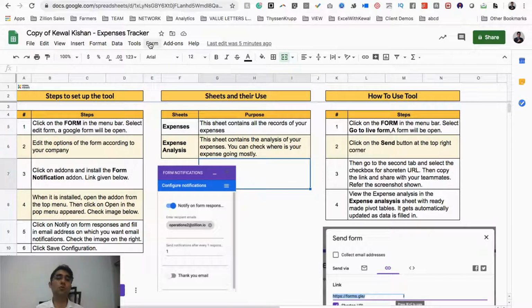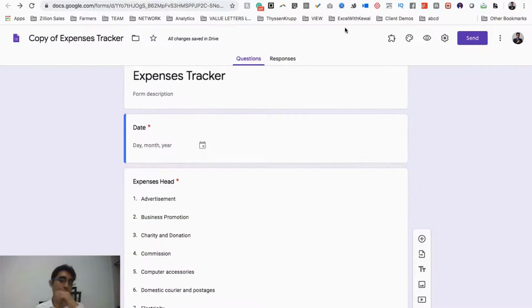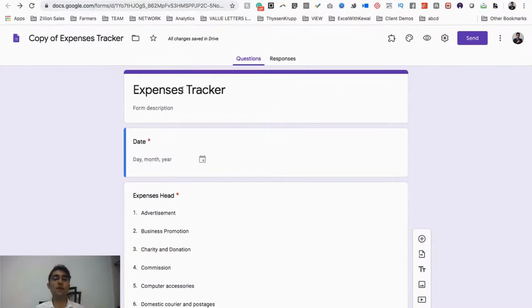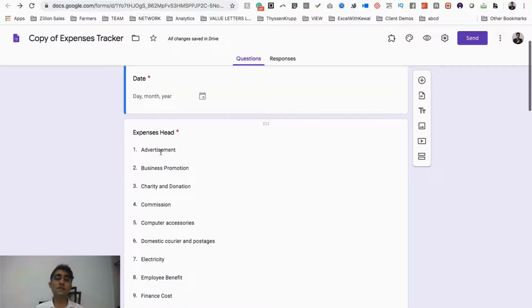It's very simple. First of all, you need to go to the forms. In the form, you need to go to the edit form. When you click on it, you automatically open this form called expense tracker. Here, the first variable we have is the date, because one person from your company will be responsible for adding each and every expense whenever it is made. So they need to put the date here.